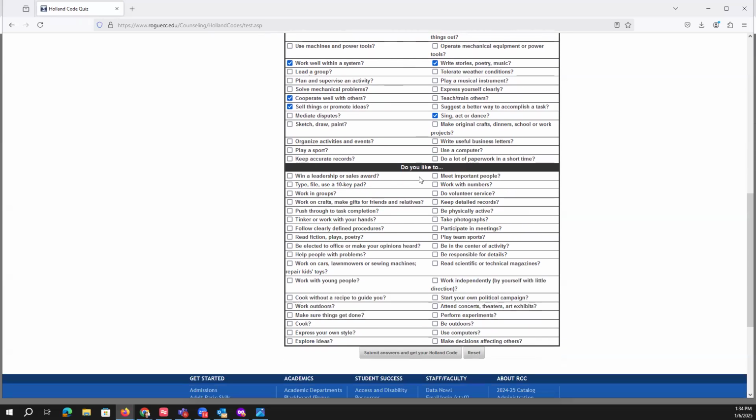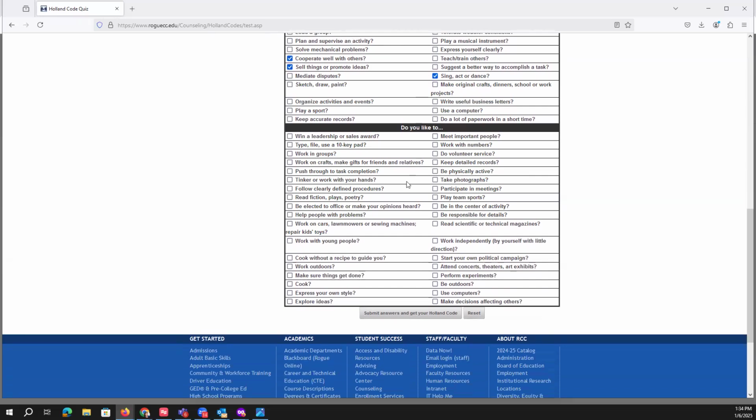Once you've gone through the can you section, you're going to move down to the do you like to? This is all about your preferences. What do you like to do? Would you like to win a leadership or sales award? Would you like to type, file, or use a 10 keypad? That's the little numbers keypad. Do you like to work in groups, etc.? Let me just click a few of these so that we can have a report with some substance here. Just make sure you go through both columns for all of them for yourself.